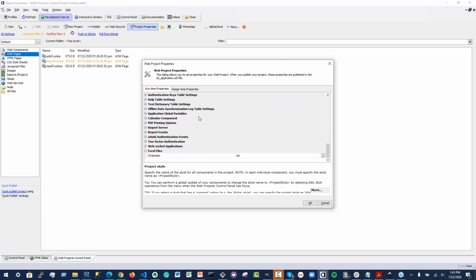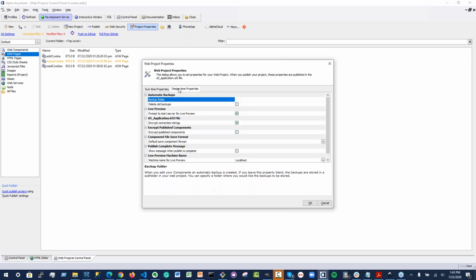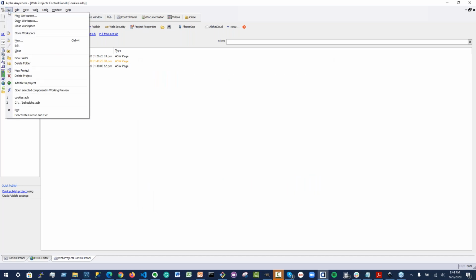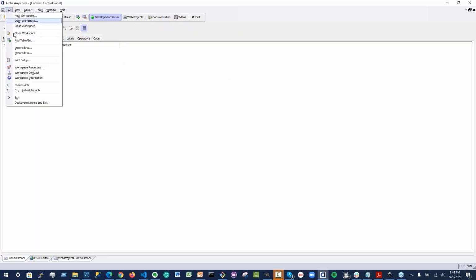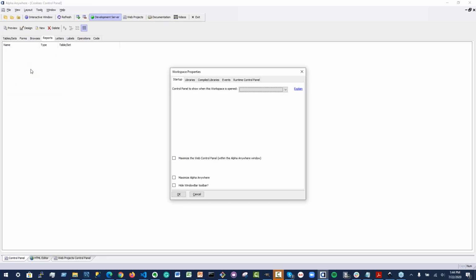I wish there was a search feature. You go to File, Workspace Properties. So back in the control panel. Oh, File, Workspace Properties. Control panel went open. There it is. Web Applications Control. Okay, that's how you do it. Thank you for the hint.